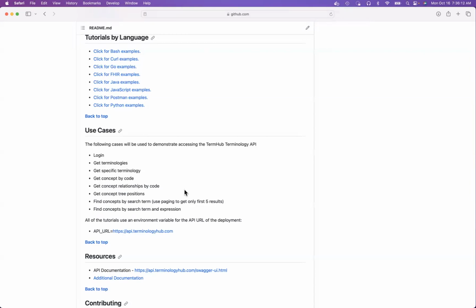We've provided examples on authenticating to our servers and various examples of querying terminologies, concepts, and concept relationships. For this video, however, we focus on curl examples, but feel free to use the tool or language that best suits your needs.